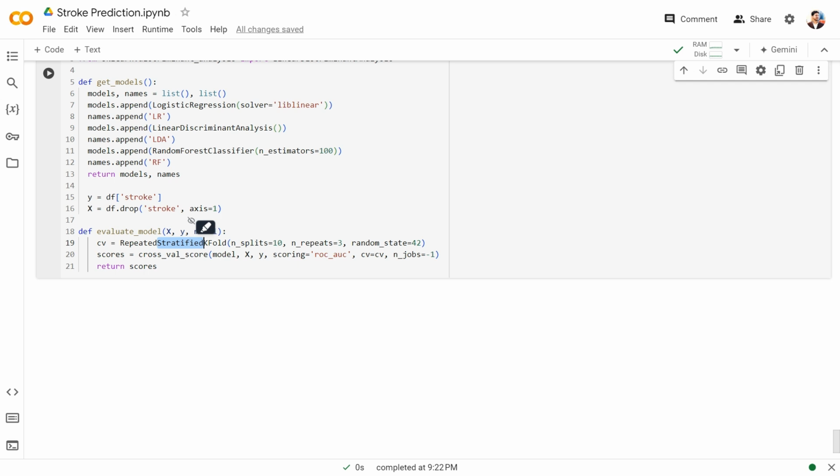For example, if your dataset has 1000 samples and 900 samples belong to class 0 and 100 samples belong to class 1, then in a stratified k-fold, each fold will contain approximately 90% of class 0 and 10% of class 1. So it will maintain the original ratio of the classes. That's why stratified k-fold cross validation is used. So that is what our evaluation function will look like.